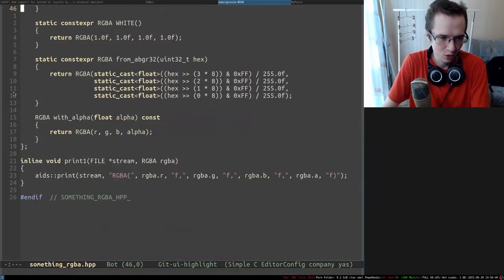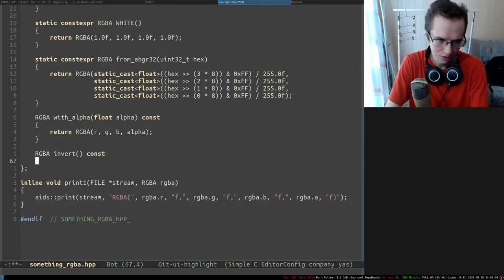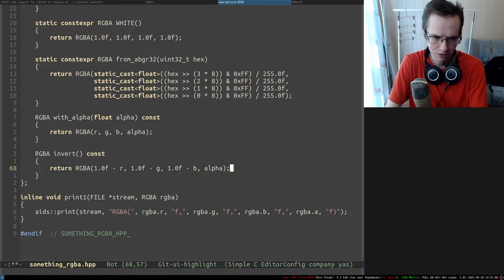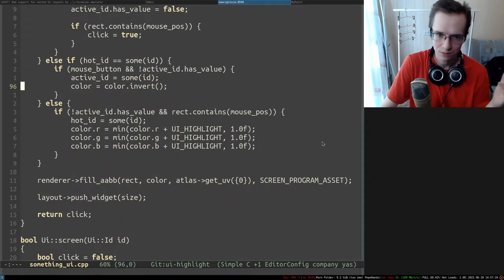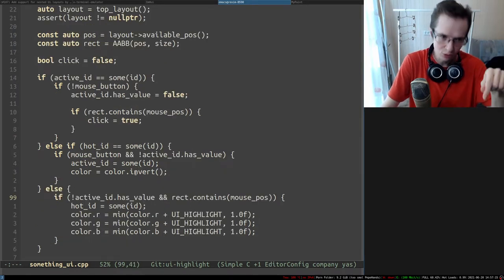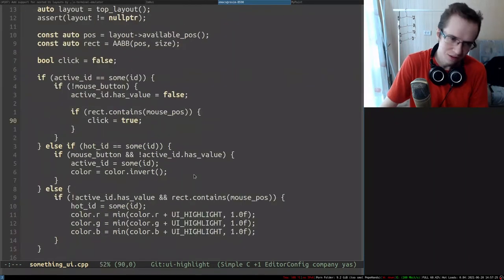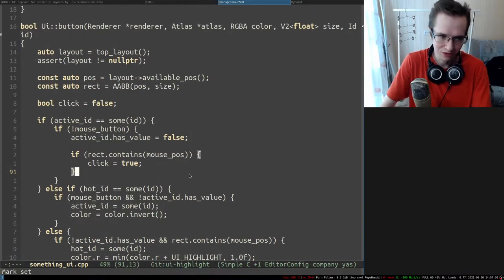Is it possible to just invert the color within this thing? I think it should be possible. So let's do something like RGBA invert. This is going to be const, and what we want to return in here is RGBA minus R minus G minus B, and this one is going to be alpha. It should be pretty straightforward. In that case, we say the color is equal to the inverted color. So when the element is hot, it's going to be slightly highlighted based on UI highlight, and if you're holding it and clicking it, the colors are going to be inverted. It's not going to be super pretty, but it's something that indicates to the user that something is happening, because right now we don't even have anything, so the user doesn't even know that something may happen.